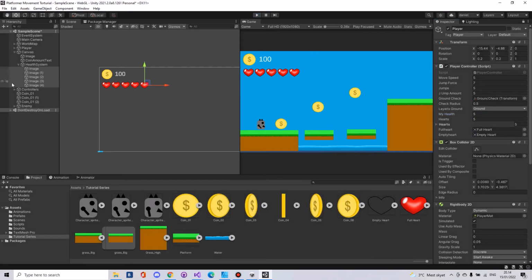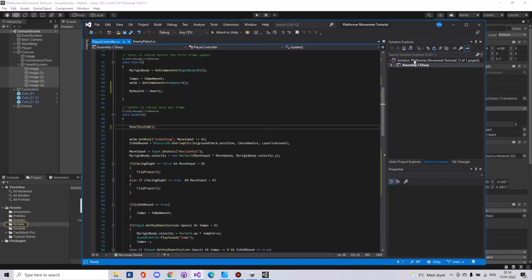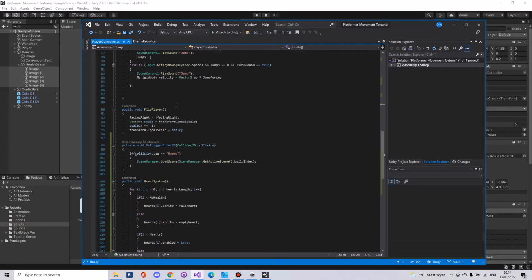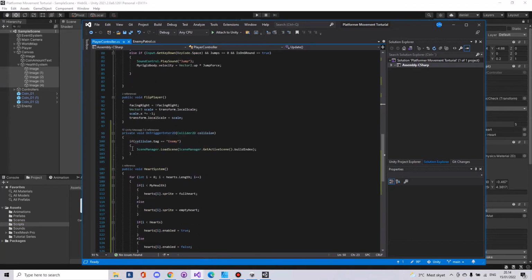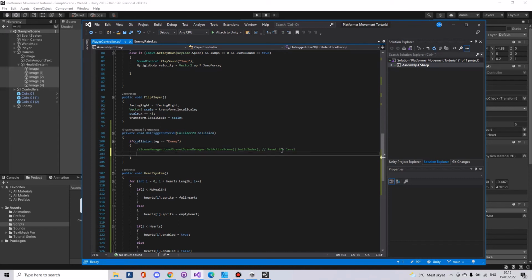So now let's implement it so when we hit the enemy, we will lose 1 health. So if you open up the player controller script again, down here in the previous episode, we implemented this. So when we hit the enemy, we will just reset the scene. Let's comment this out. And after here, we will just say reset the level. So if you want to use this, you will still have it. Instead here, we will say my health minus equal 1.